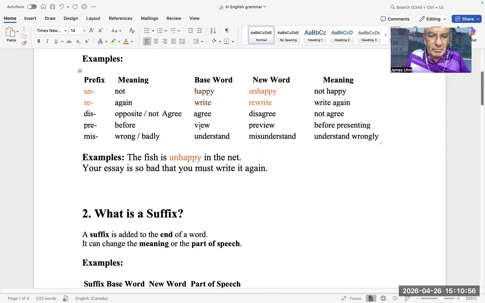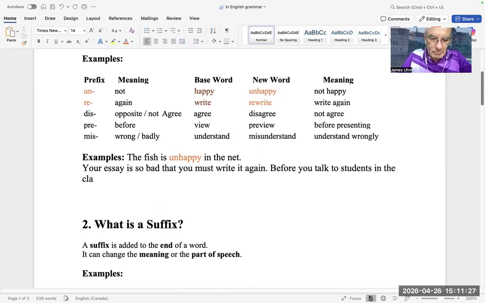Pre, before, preview. Before you talk to students in the class, review your presentation at front of your mirror, at front of your home mirror.